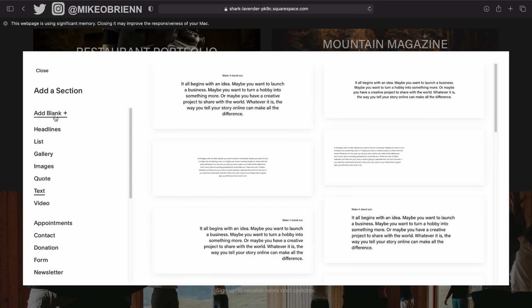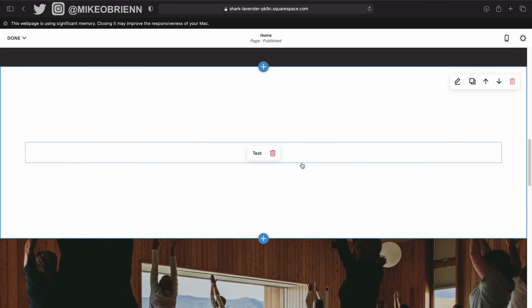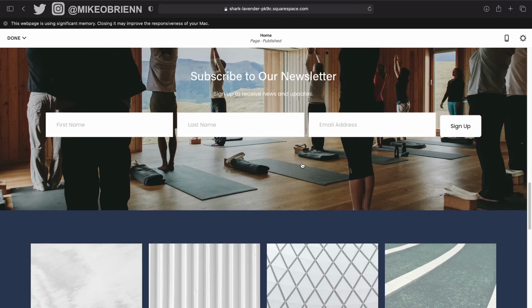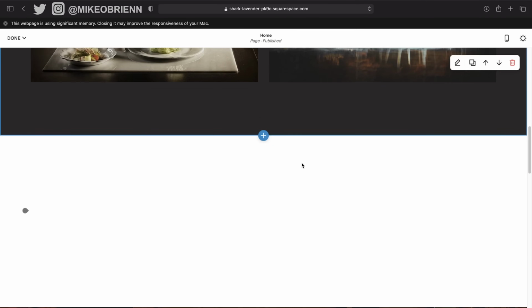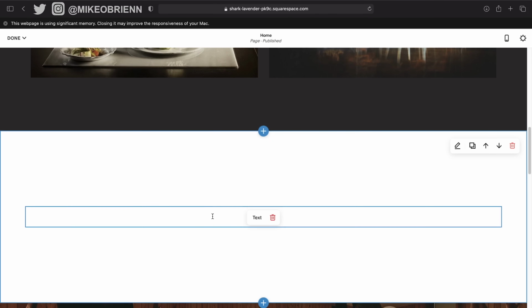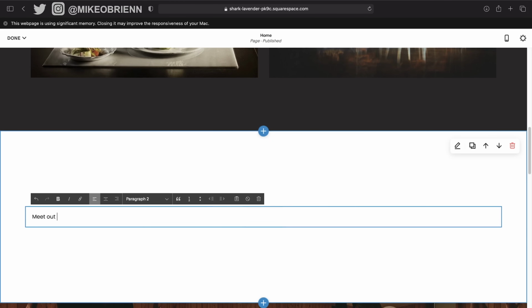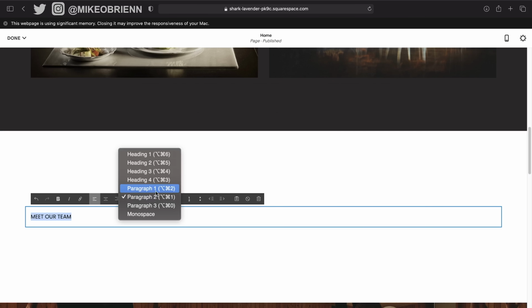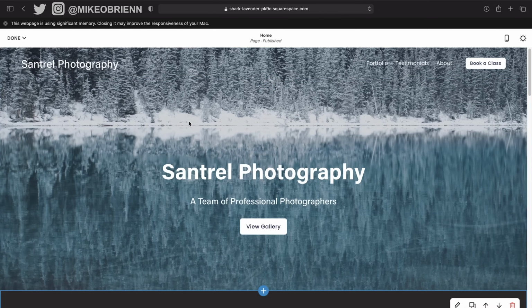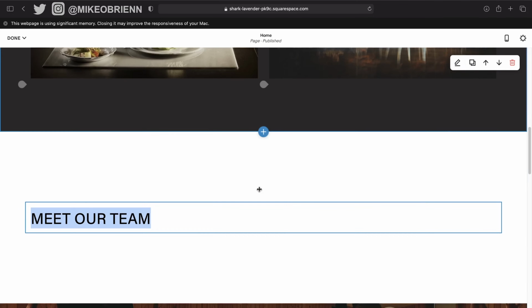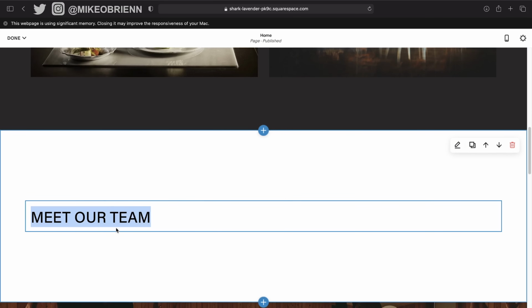So let's actually add this one as a blank section. I'll show you guys how to build this one from scratch. So right here, we have a blank section, and I want to add this as like a meet our team. So for the text in the middle, I'm just going to say meet our team. There we go. And we want to make this not paragraph 2, but heading 2. So it's a second large thing. So obviously that's the main heading, and then this is like a secondary heading here just for this section.